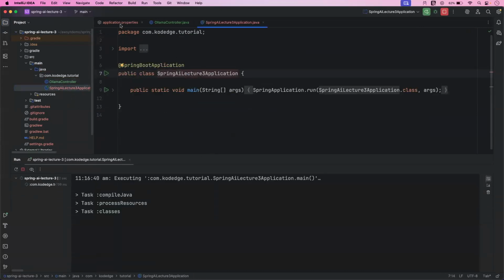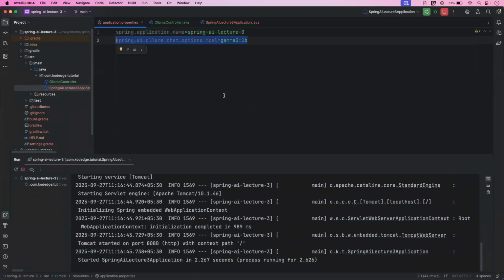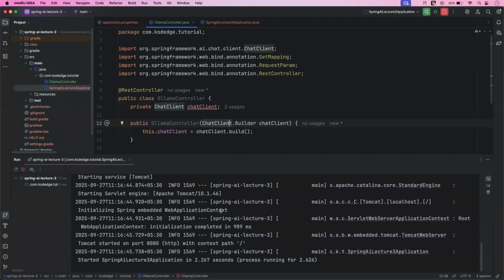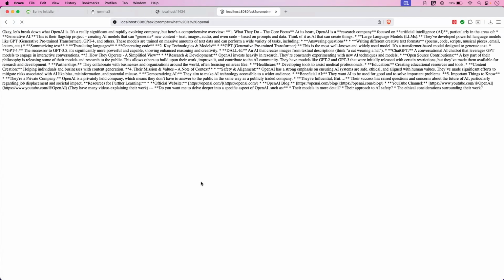If you don't specify the model name here, then by default it is going to use the Mistral model. Okay, our application is started. Now let's go to the browser. Let me open a new tab. The URL will be localhost colon 8080 slash ask question mark prompt equals the question that we want to ask. Let's ask the same question: what is OpenAI? Okay, we can see we got the response from our local LLM model.